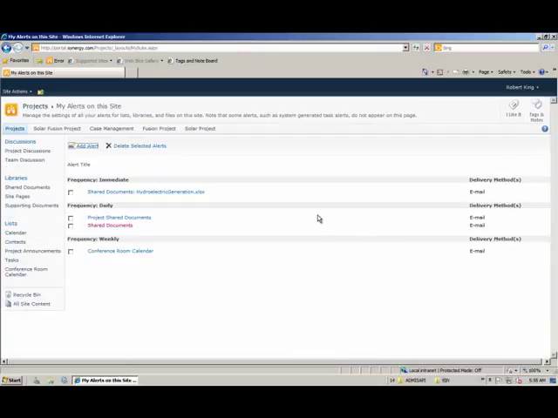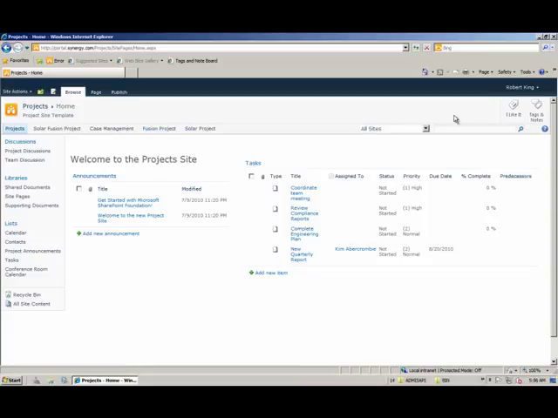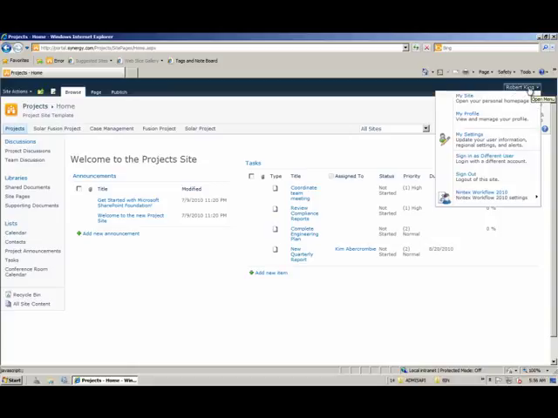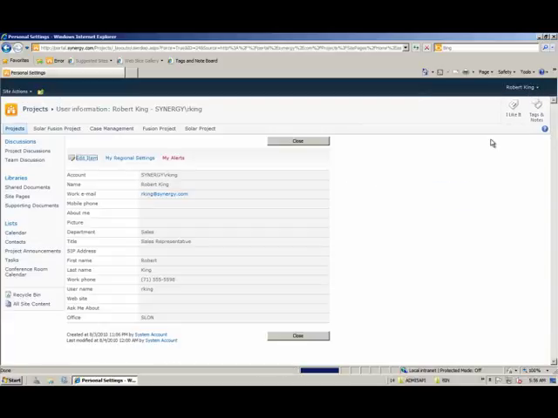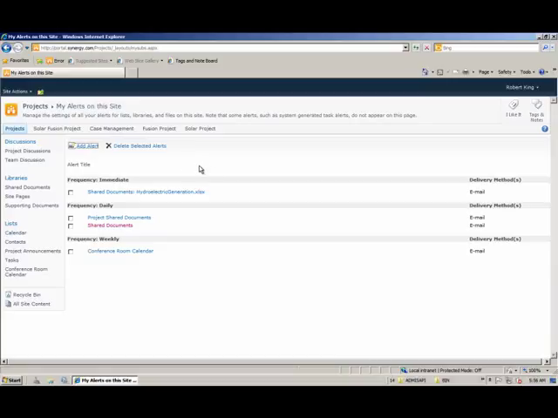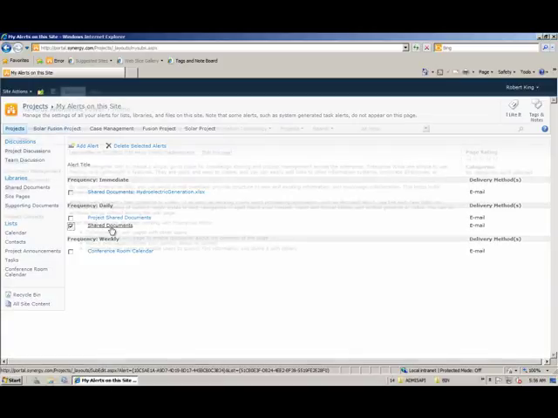The other option I have for managing alerts, if I'm not sure where the alert has been created and I haven't followed best practice and given it a very good and descriptive name, is to manage alerts by clicking on my name in the upper right hand corner of the screen. One of the choices on the drop down when you click on your name is My Settings. If you click on My Settings, you have a link here at the top called My Alerts. And this will show you all alerts that you've set up throughout the entire SharePoint site collection. So I can go in and manage alerts and either select an alert and delete it, or as before, make changes to that alert.